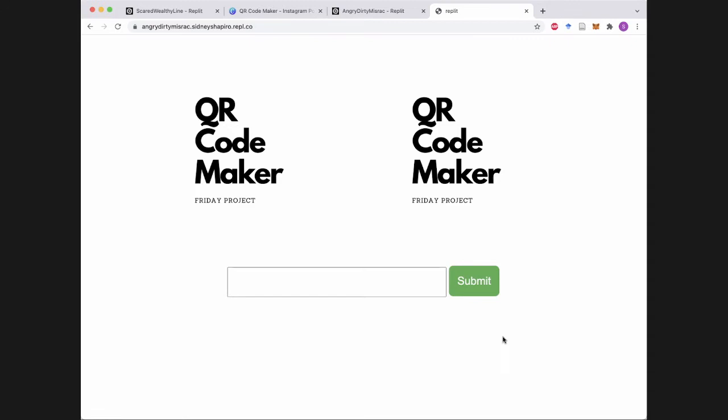Okay, so the web page looks good. We have our QR code on the left-hand side. We have our logo on the right-hand side, and we have our text entry button that submits. Looks good so far? Okay, let's just make sure that we got everything.